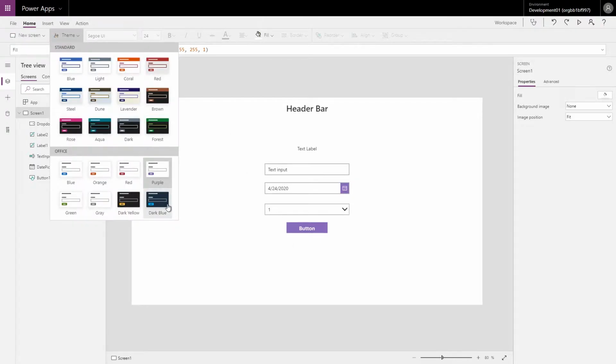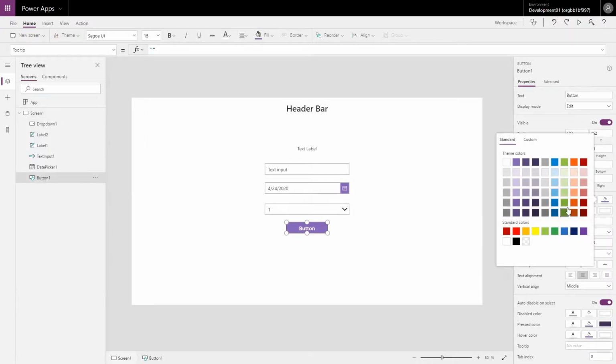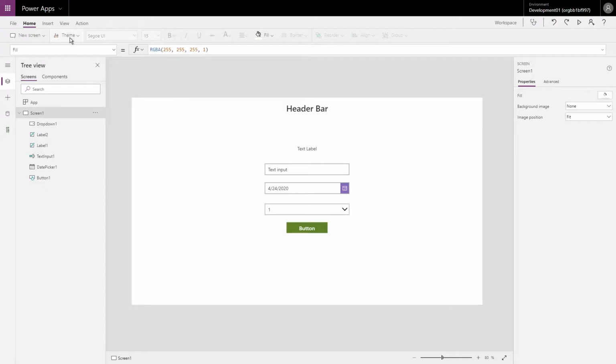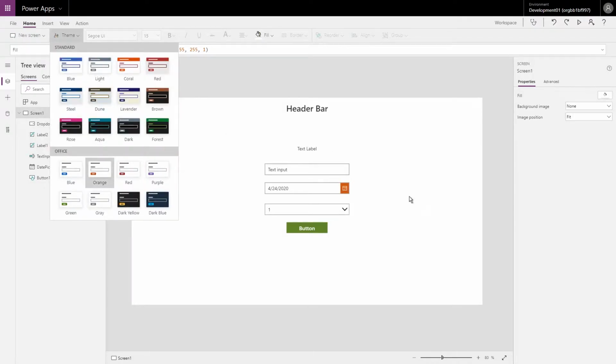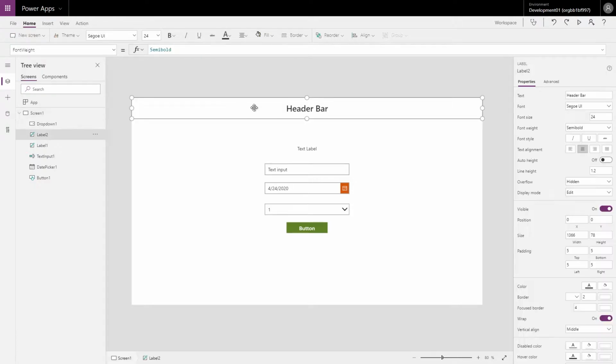However, the themes here are limited. As of yet, we can't add our own themes into here. And if we change the colour of, say, this button to a green, for example, and then I change the theme, you'll notice that button stays green. So if we are going to do any custom branding or custom colours within our app, they're not going to be picked up.